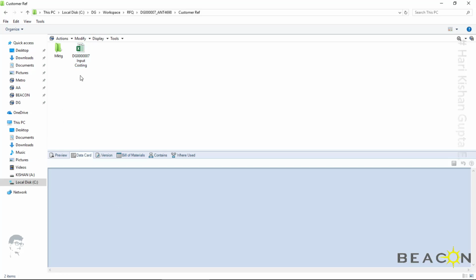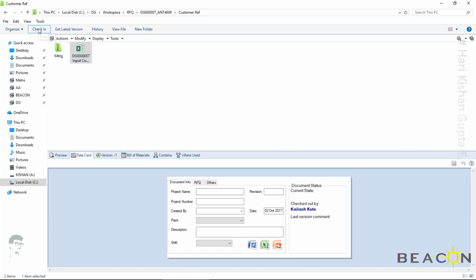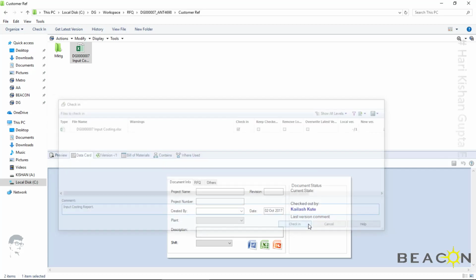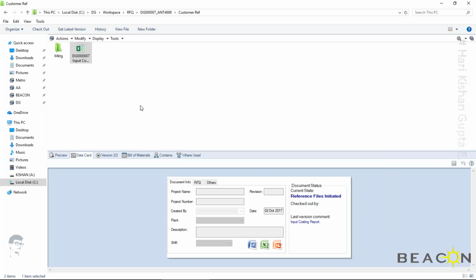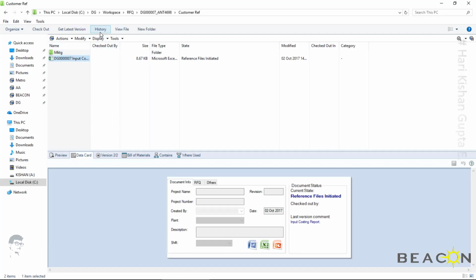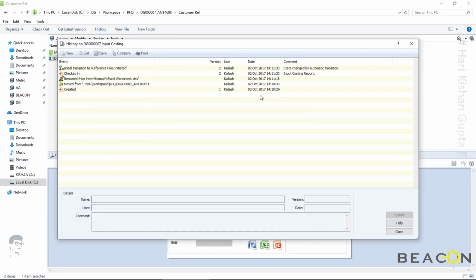Done. Once I'm done, I'll say okay. I've given the details as my comments. I'll say okay. So to make sure it is clear, if I select the file and go to history, I can see all the details. Input costing report.